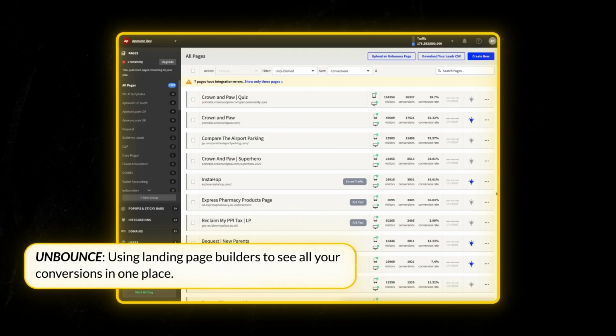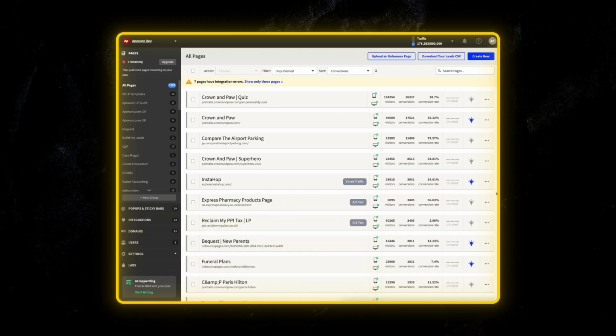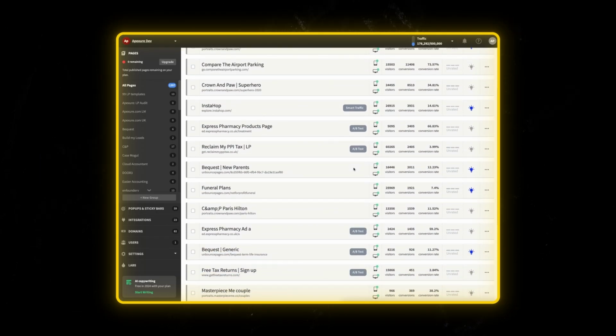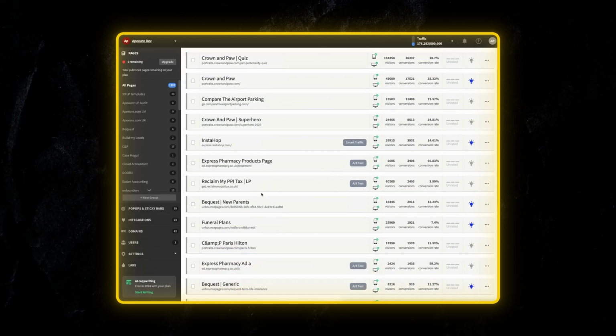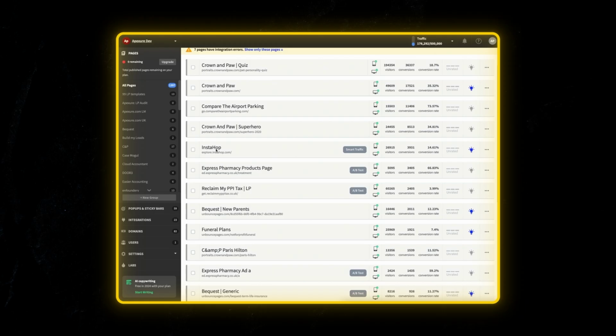A lot of people ask me, why do I use landing page builders for building landing pages instead of just using WordPress or, for example, Webflow? I think the biggest advantage of using a builder, for example, like Unbounce, is the ability to see all your conversion data in one place. These are different pages which are currently running in our account. If I click on any one of them, I can learn more about the performance of that page. And then I can also do A/B tests and compare that page against different versions.